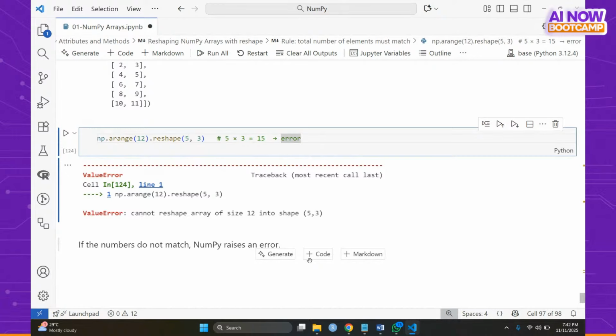That's all about the numpy reshape attribute. Any question? Okay, I believe there is no more question.